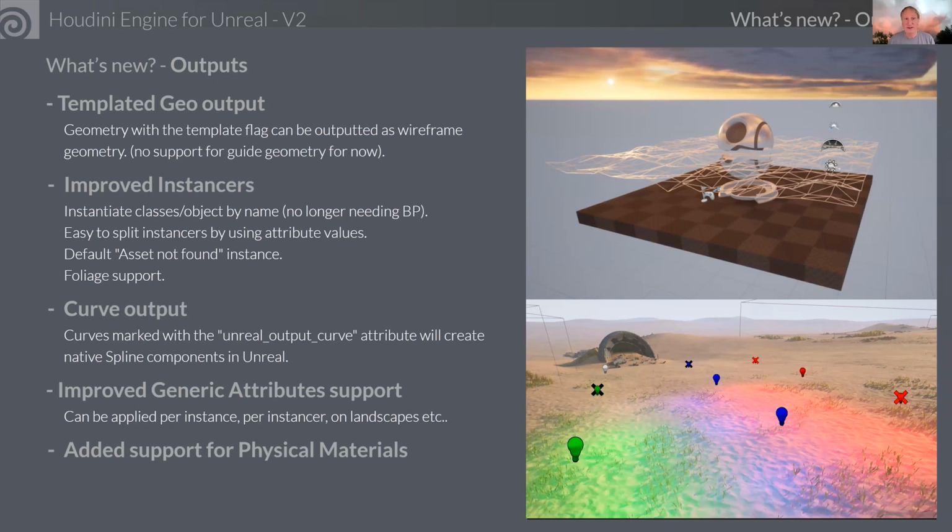Much improved instances, as I said. You no longer need blueprints in order to manage your instances. You can, but you don't need to anymore. So if you create instance objects inside of Houdini, they come across in Unreal as first-class instance assets, and it's great for doing foliage now. So you no longer have to run your foliage through blueprints in order to see it come properly inside of Unreal. And the curve output, we have much better support for curves.